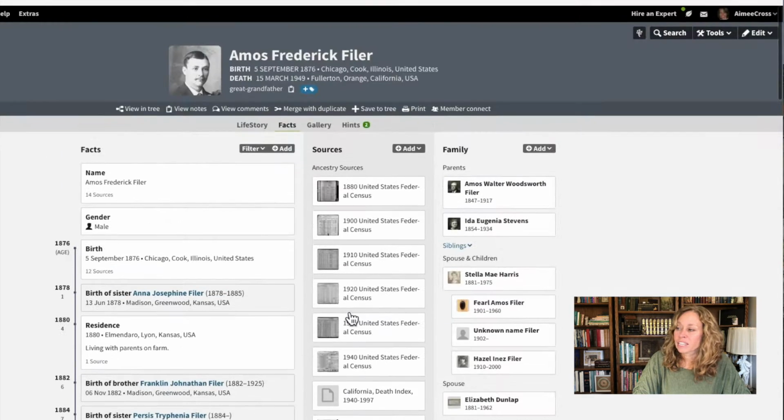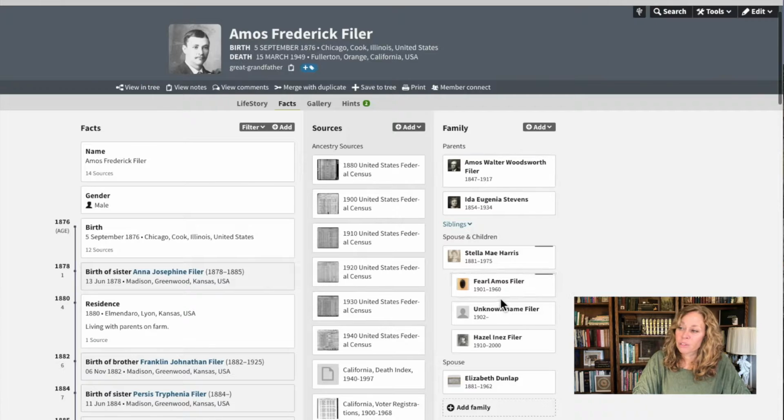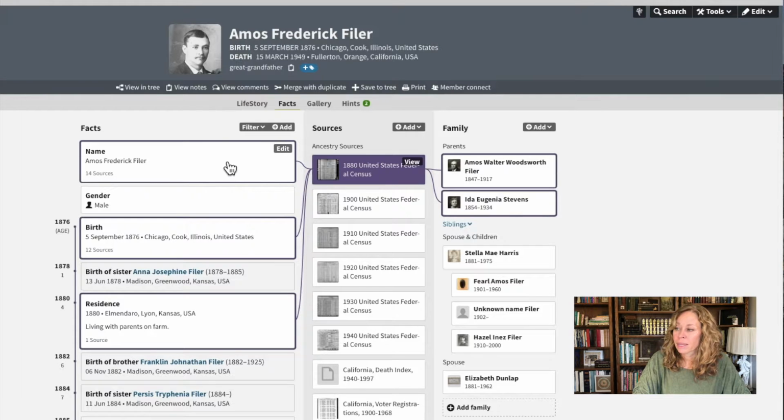The thing that I really like is if I click on one of these sources, it's going to tell me to which people this source pertains, as well as the events. So I see that it pertains to his parents and his own name, as well as his birth and his residence in 1880. If I click on an event, then it will show me what the source is for that event.